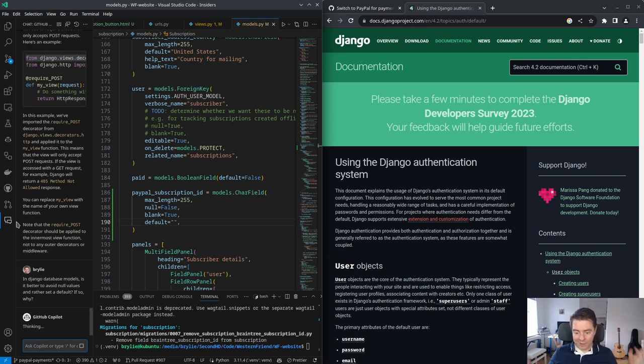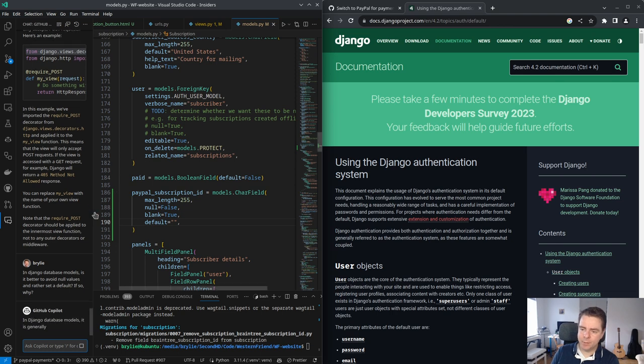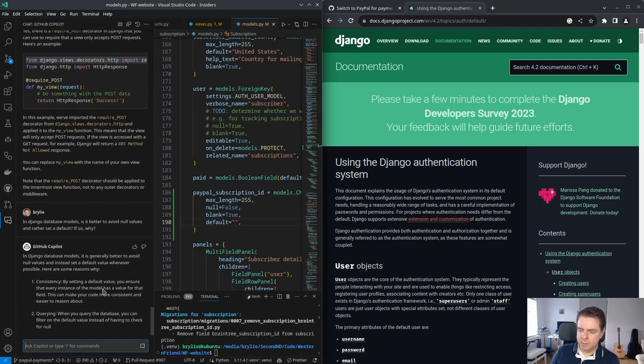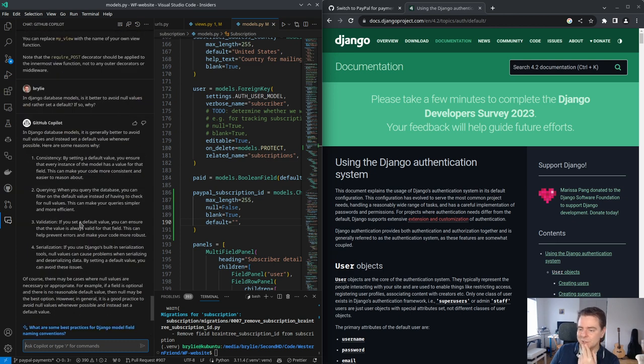If so, why is that the case? I think it's about database performance. In Django database models, it's generally better to avoid null values and instead set a default value whenever possible. Here are some reasons why. Consistency: by setting a default value, you ensure that every instance of the model has a value for that field. Okay, that helps. So I don't have to do null checks. This can make your code more consistent and easier to reason about.